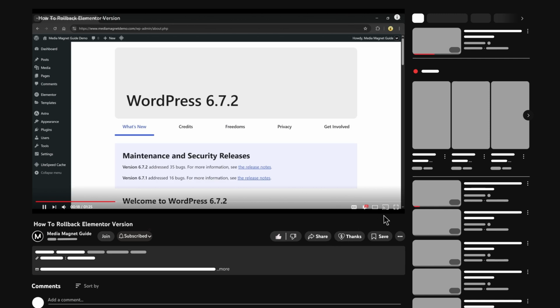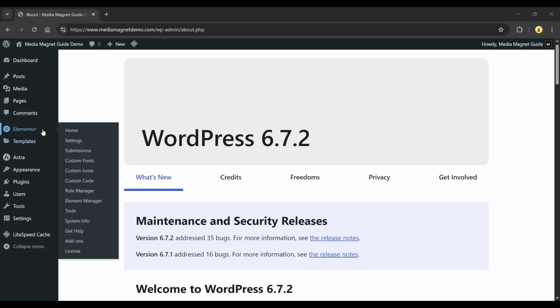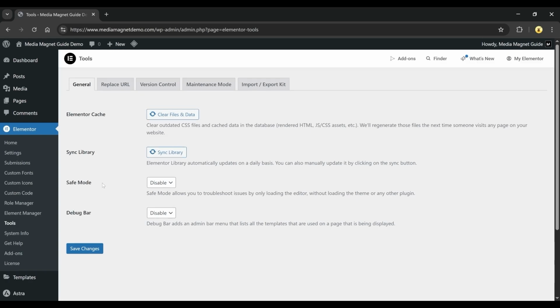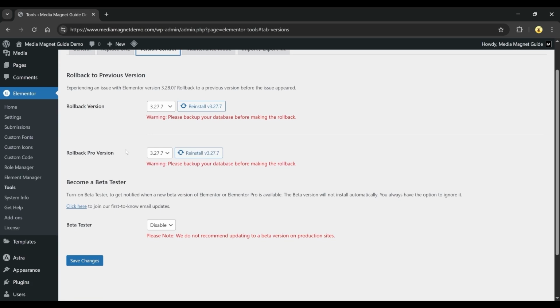First, open your browser and head to the admin panel of your WordPress site. From the left-hand menu, click on Elementor and select Tools. On the Tools page, go to the Version Control tab at the top. Here, you'll see options to roll back Elementor or Elementor Pro. Choose the version you want under Rollback version and click Install.